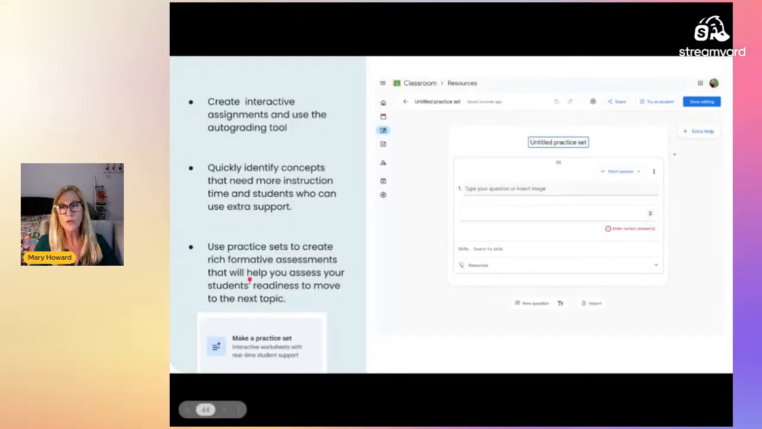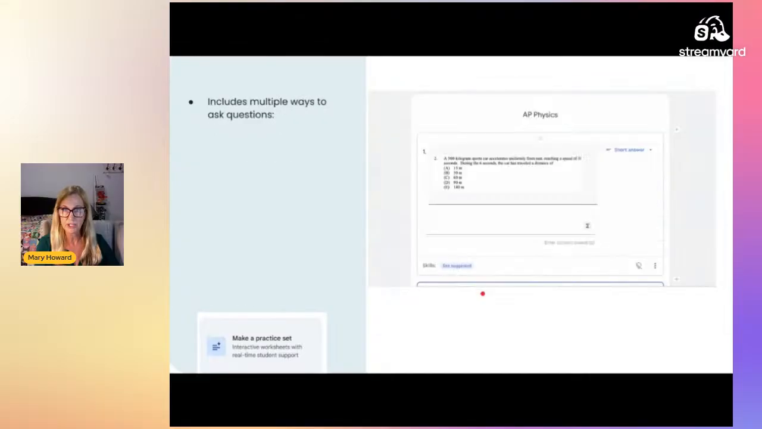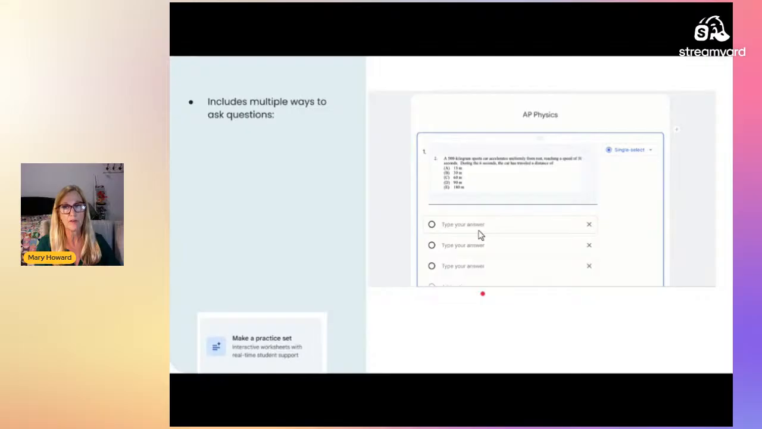So when you're building practice sets, it feels very much like you're building a quiz. There's a few features that go along with it, and I think we have some animations here. So first of all, it does include multiple ways to ask questions. You have multiple choice, you have single select, you have open-ended, and you have checkboxes. And so you can see it's, again, just as intuitive as the video activity was.